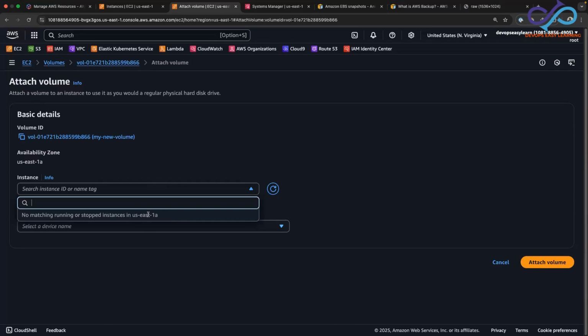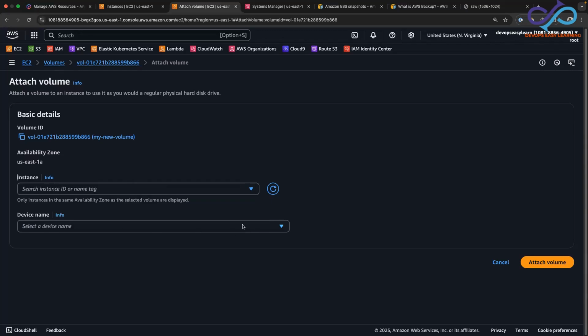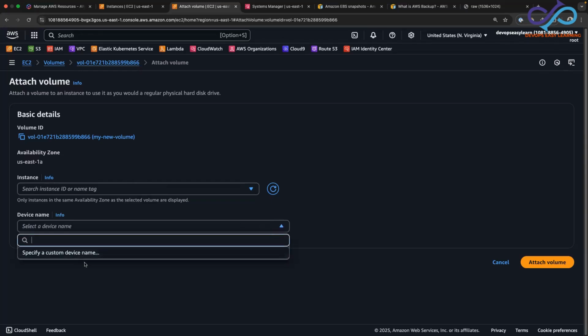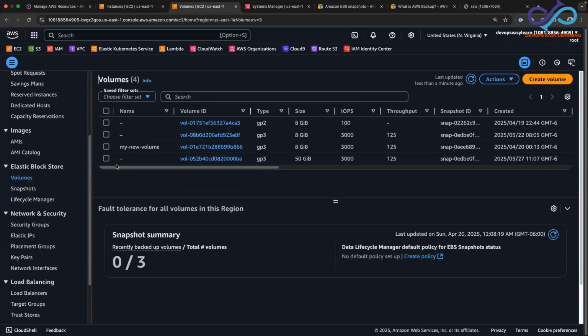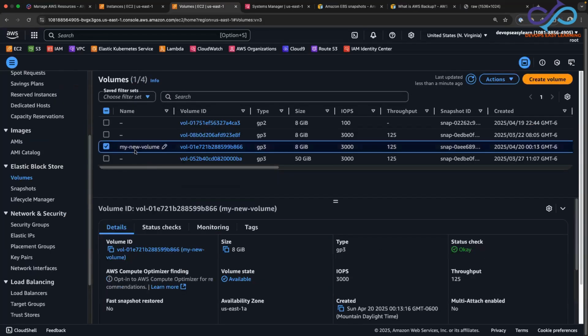So in my case, there is none, but if there was one, all I need to do is select that instance, and then I'm going to choose a device name. It will give me options of different device names. Usually they start with /dev/xvdf, /dev/xvdi, different mount paths. You just click attach volume, and that new volume will become attached to the instance.